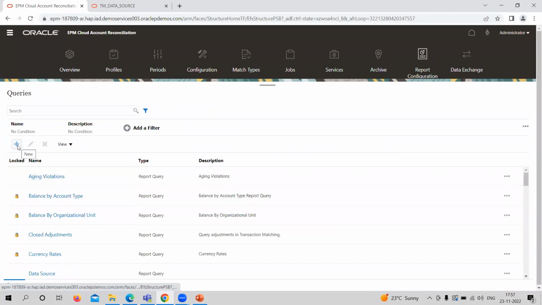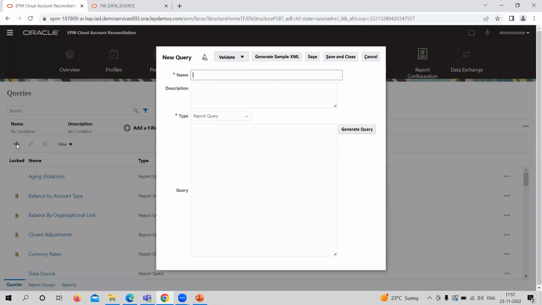So I'm going to the add button for creating a new query. I'm going to provide the name of the query. Okay, so I'm going to create the data source type query, because I need a report which provides me the detailed analysis for the data sources.